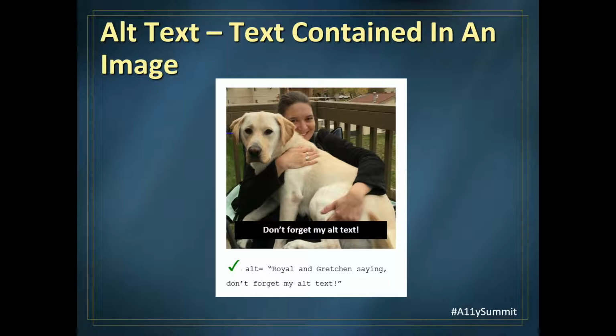Text contained inside of an image. Here's an example that I have here. This is my friend Gretchen. She actually just got a new guide dog back in November, December. Her prior one that I had in the photos was retired and went to her parents. It was just time. She'd had him for about 10 or 11 years. This is her new dog. I haven't met him yet. His name is Royal.